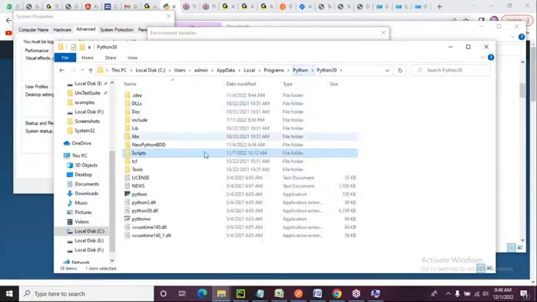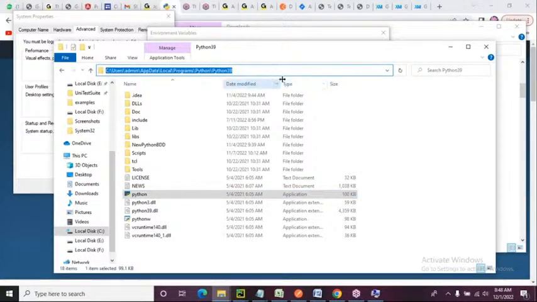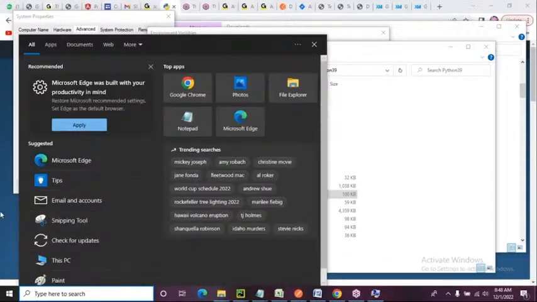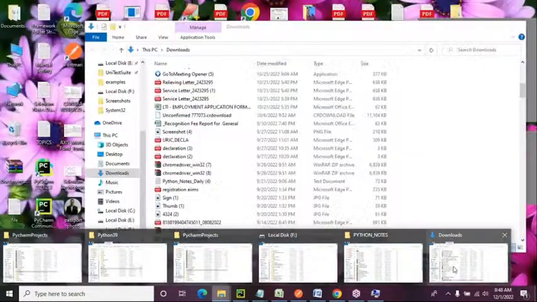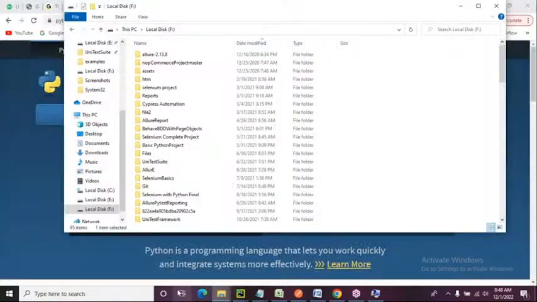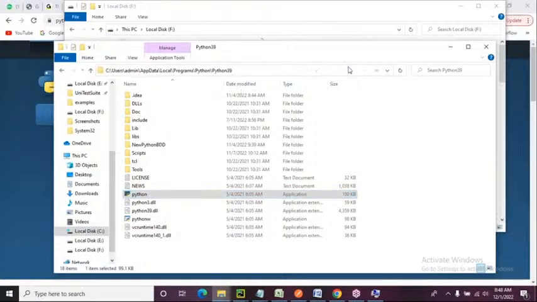In Python 3.9 you have something called python.exe. This is the path. For you, you will have your own path. This is a simple thing. When you download it, just click on python.exe, right click and open the file location. Whatever location you open, you just need to give that path. Copy this path and give it in the path.